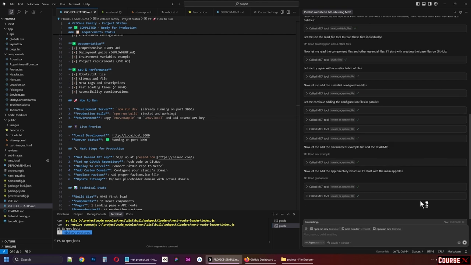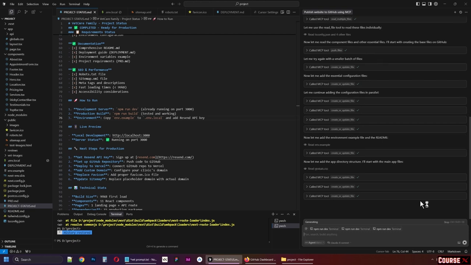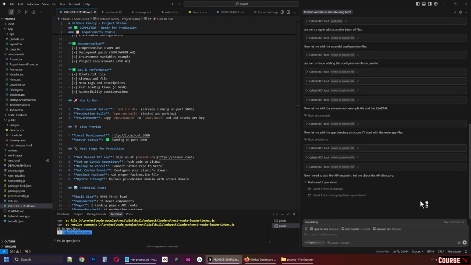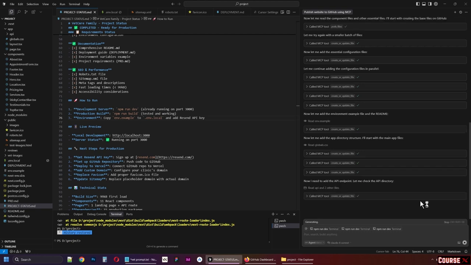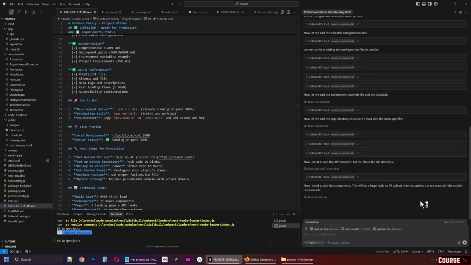Now, the cool thing is, you don't have to do anything on github.com. But then how does it help? Well, GitHub becomes more than just a middleman between Cursor and Vercel. When your project is up on GitHub, you've created a version-controlled backup that's public or private, depending on what you choose. Now, what's version control?